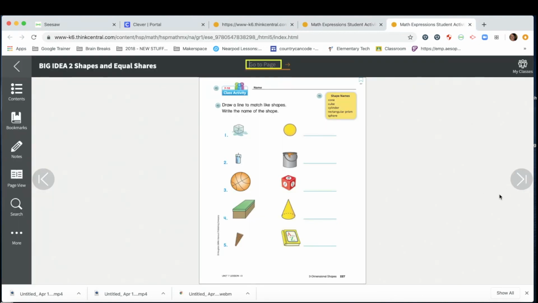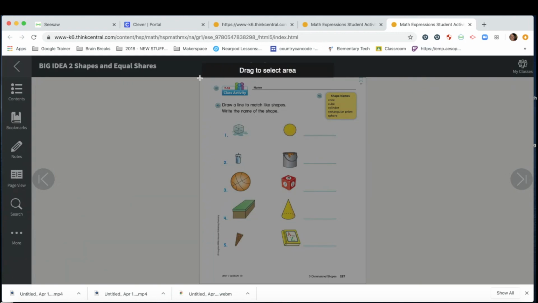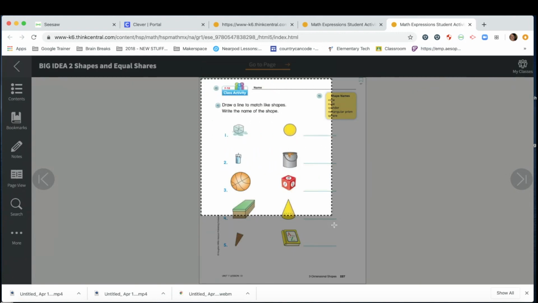I want this whole worksheet to go on my Seesaw activity so my students can see me explain it in my mini lesson, and then also edit it so they can turn it in. So I'm going to come up here to this little tiny Seesaw that's up in the bookmarks on the top right side. This is an extension that will take a screenshot and put it directly into Seesaw. I'm going to click Capture Selected Area. I'm going to start in the corner and just drag it down as big as I want it.